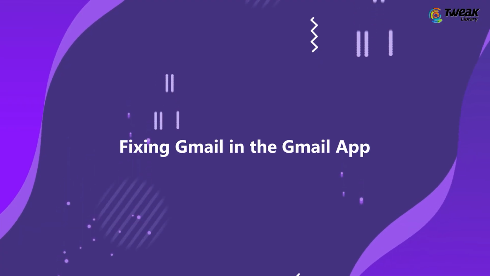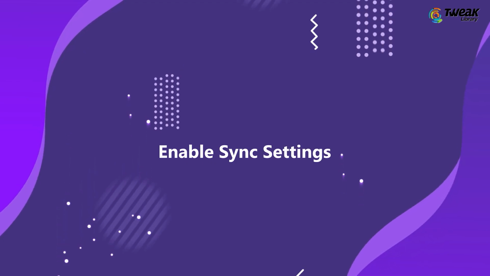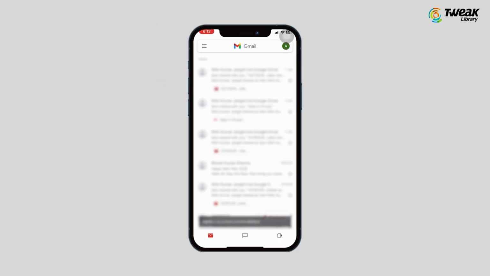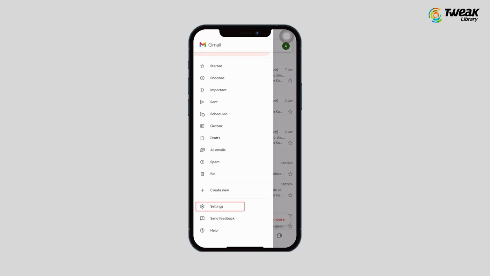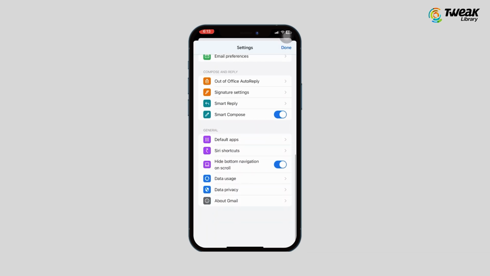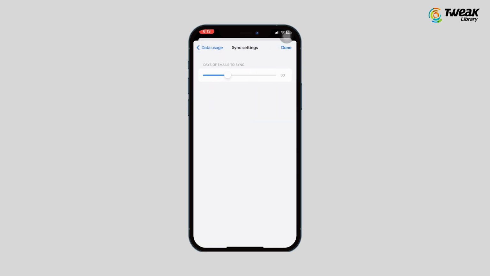Step 3. Fixing Gmail in the Gmail app. If you're using the Gmail app and it's not working, here are some specific fixes for you. Enable Sync Settings. In the Gmail app, tap on the three lines, go to Settings, Data Usage, Sync Settings, and choose how many days of email you want to sync. You can set it to maximum and tap Done.